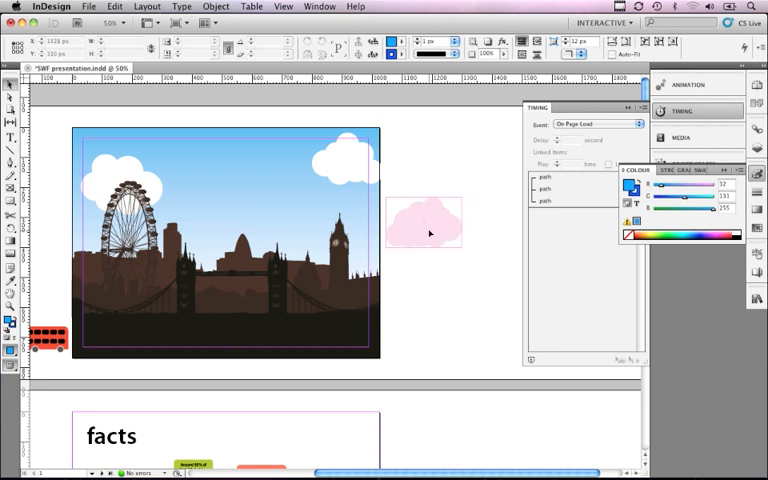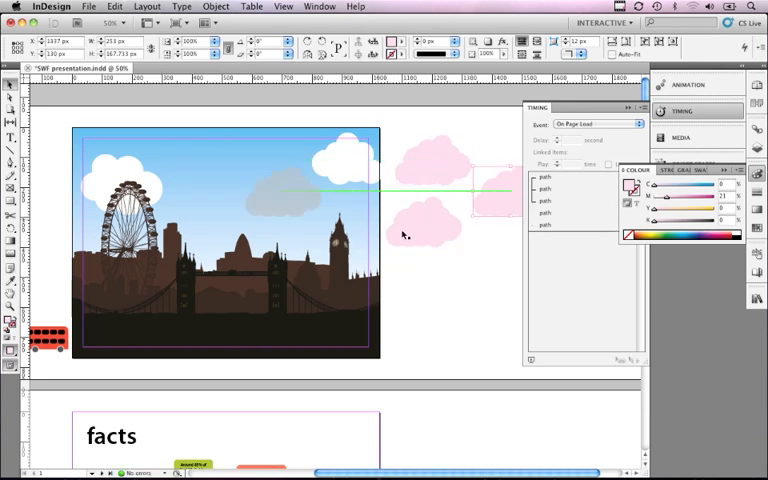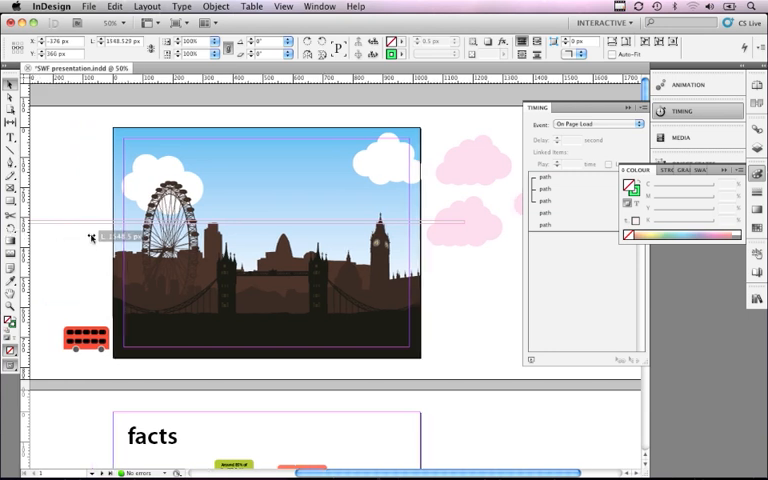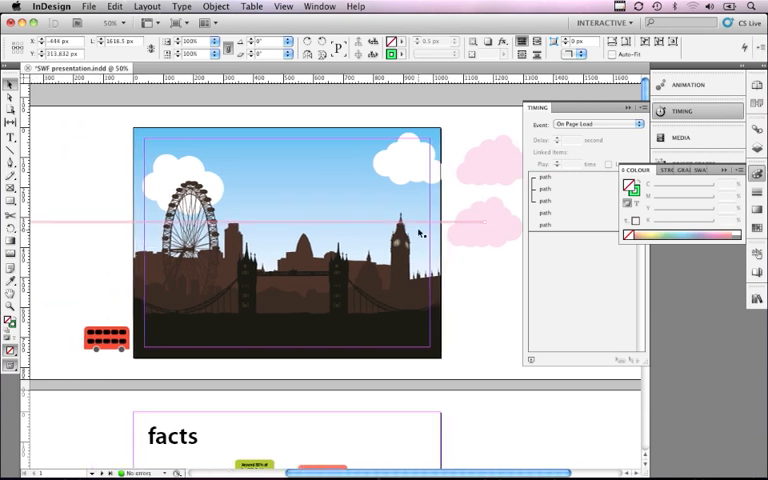Right, so I'll put one about there, one there, one there. Okay. And then I'll just spend a few seconds making sure that they end up off the page. Okay, and I want these just to end just off the page.